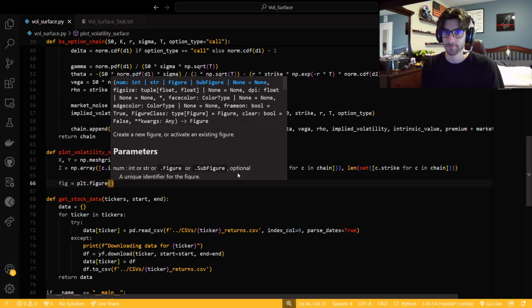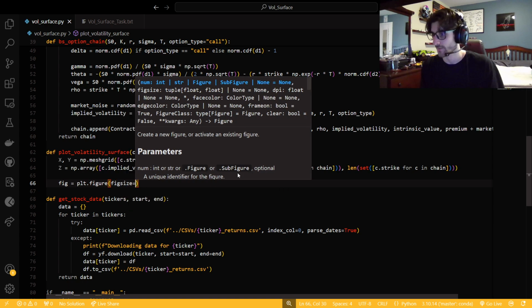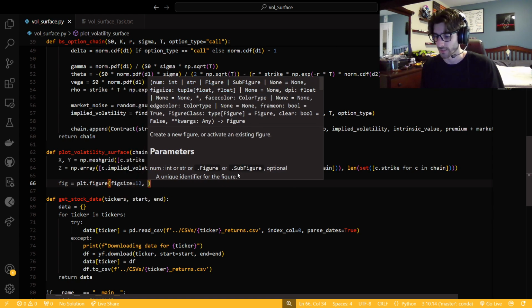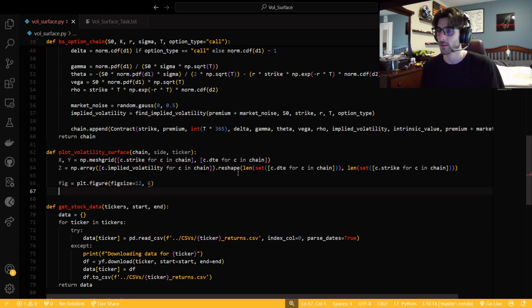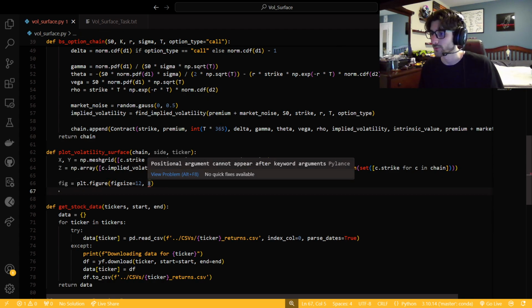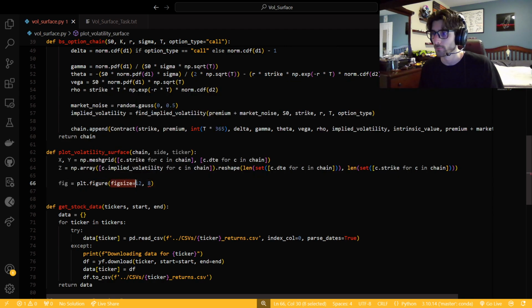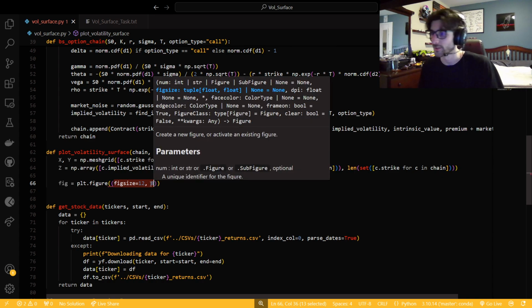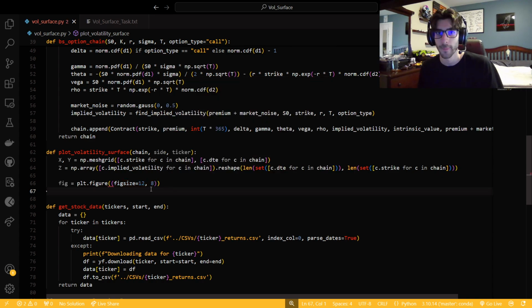So we have a figure, figsize, I'm just gonna go 12 and 6. I'm gonna go 12 and 8 actually. Why do I have squiggles here? Argument cannot appear after a keyword. Maybe because it needs another set of parentheses. It's a tuple. My eyes playing tricks on me. There we go.